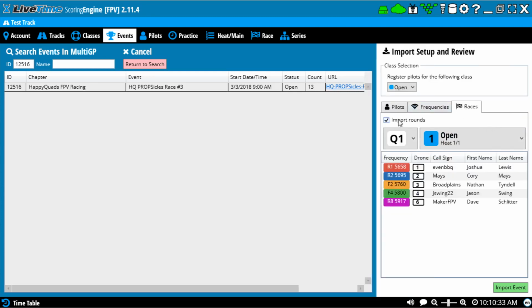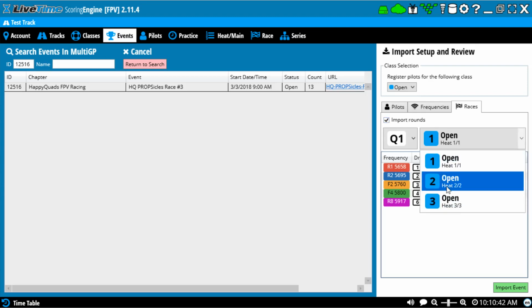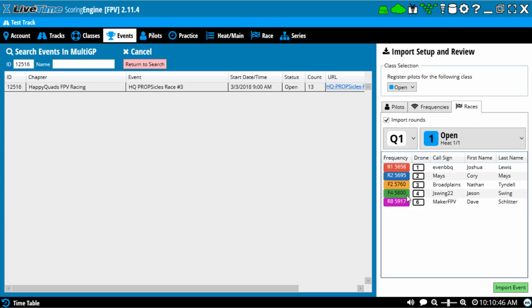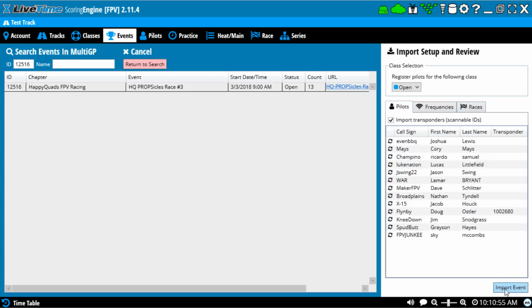If you go to the Races tab, it's basically showing you what it's going to import. So you can choose to import the rounds or not from MultiGP. Default is checked, and then you can see here the different heats that it's going to import. And this is just a spot check of everything. You can't really change anything right now. So once you look over everything and you're happy with that, click Import Event.